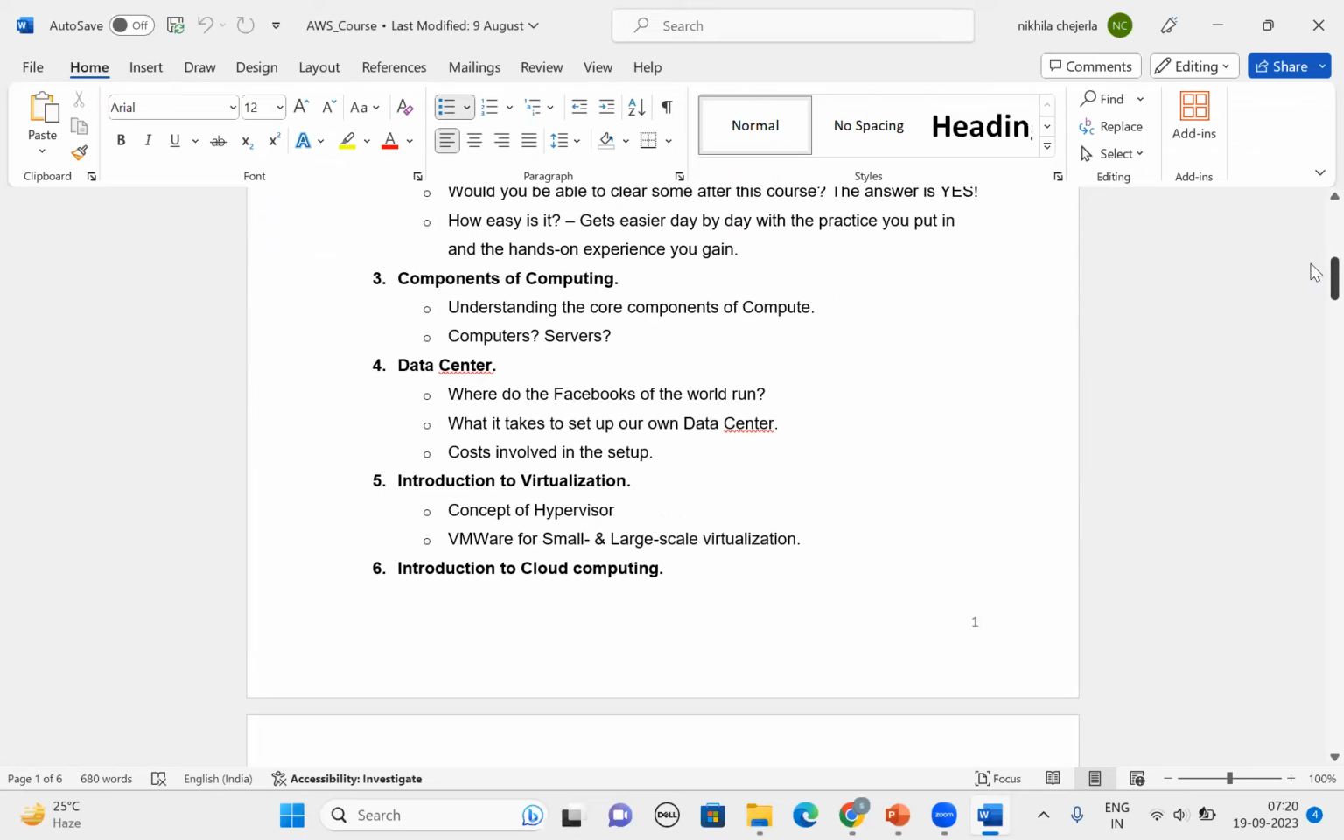Okay, and coming to the data center, we will discuss what a data center is, what's the use of it, and how it has evolved over the last 10 to 15 years. We will discuss that, and we will discuss the virtualization platform, what VMware is, and large-scale and small-scale VMware, the concept of the hypervisor.